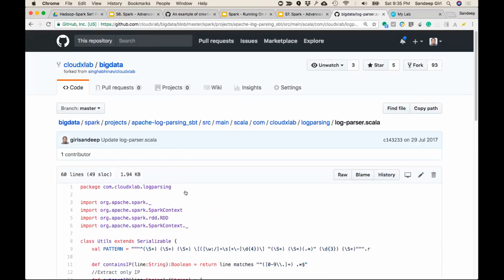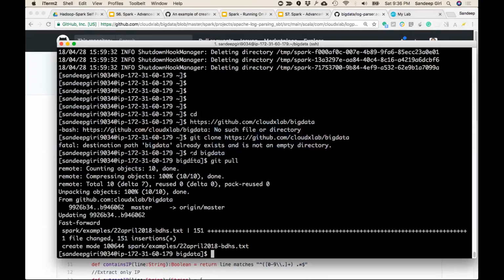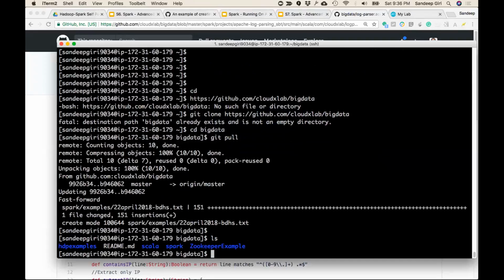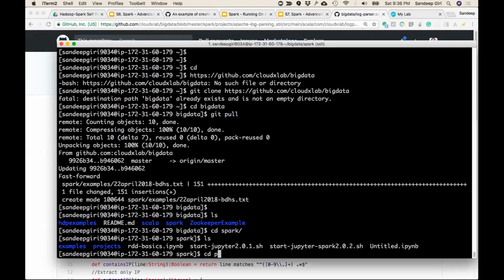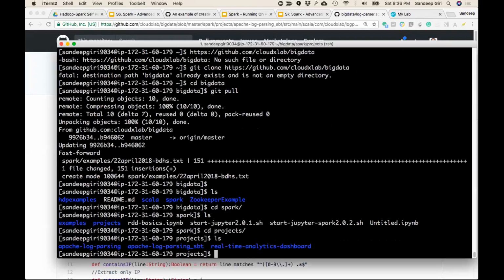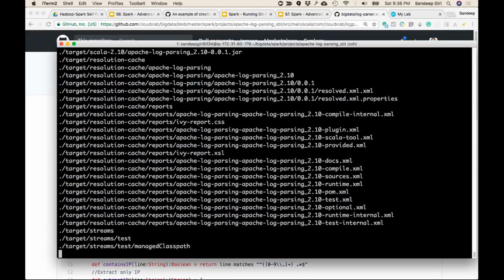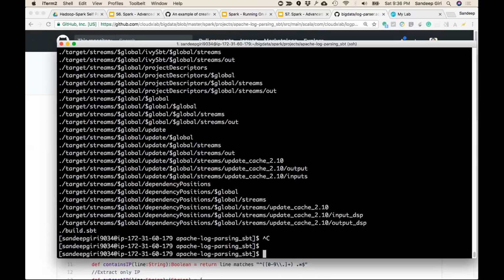All right. So let's take a look. Since we have pulled the fresh data, now we could go cd /spark, cd projects. And then we say apache_sbt. So you can see this is the folder structure. Now let me just delete the target folder.